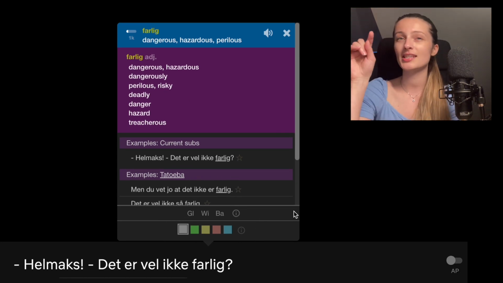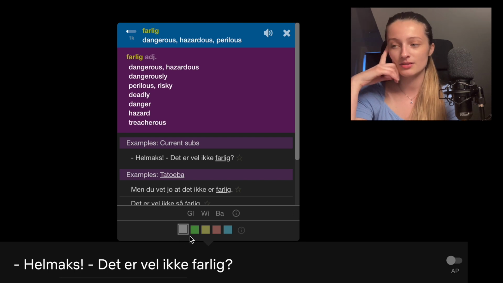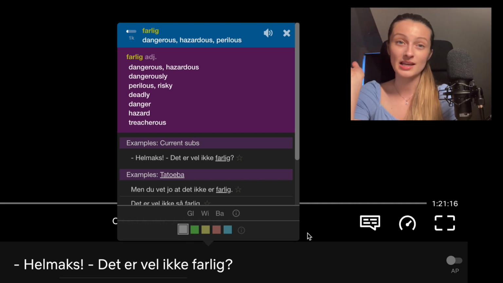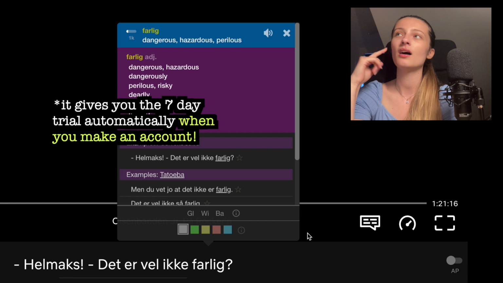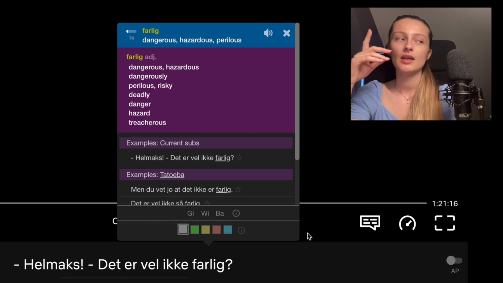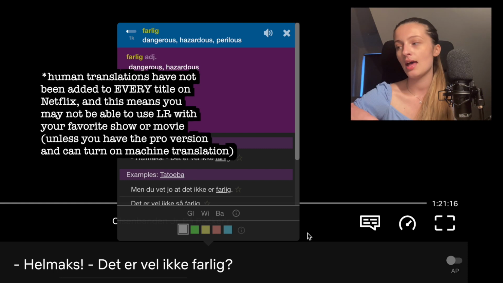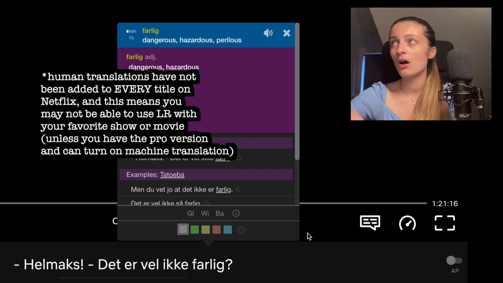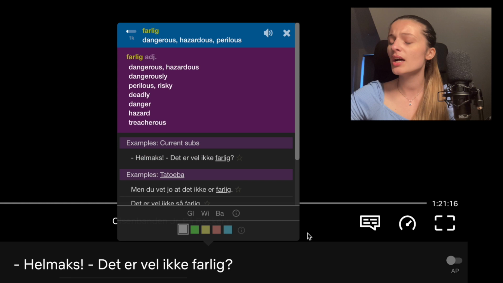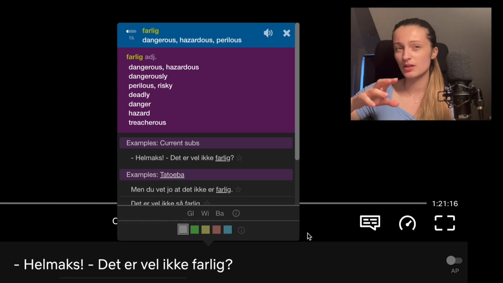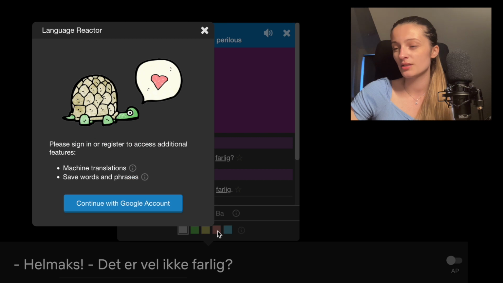Actually, when you first add the Chrome extension to your browser, it'll give you the pro version for 7 days automatically. I don't think you can turn that off. But the only difference between the free version and the pro version is that in the pro version, you can save the words that you want to save and also phrases. And I think the machine translations are also only available in the pro version. But I just want to show you this because this is a part of the pro features where at the bottom right here you see these colors.